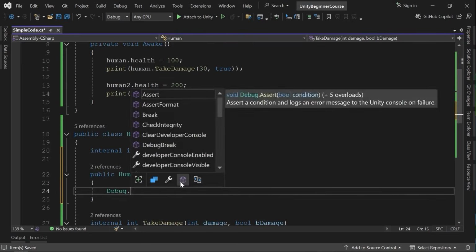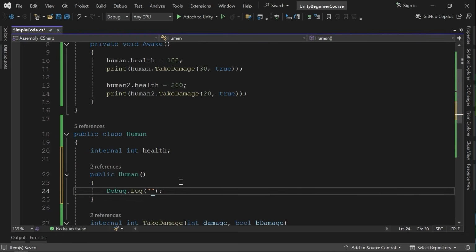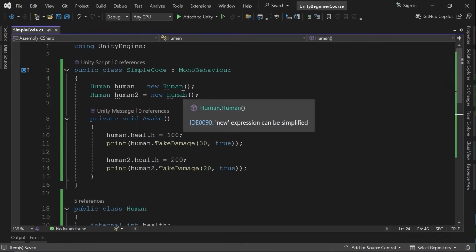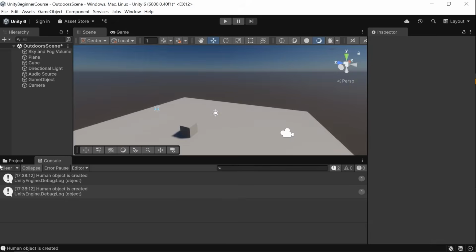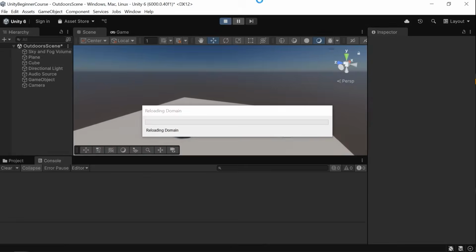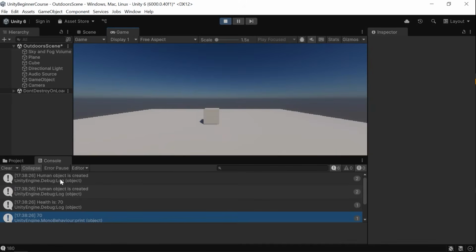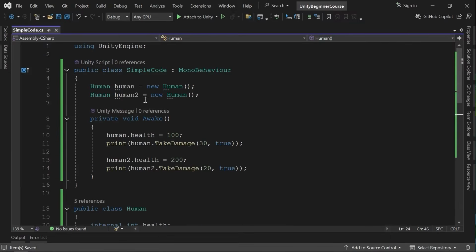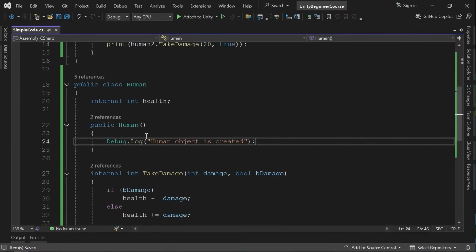Here, let's Debug.Log something. Human object is created. And let's see, it should log out something because we are using the constructor, we are calling the constructor. And here, let's play the game. And as you can see, 2 human objects created have been logged out because we have 2 objects and we called it twice.